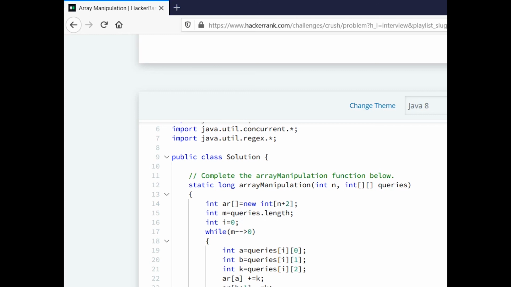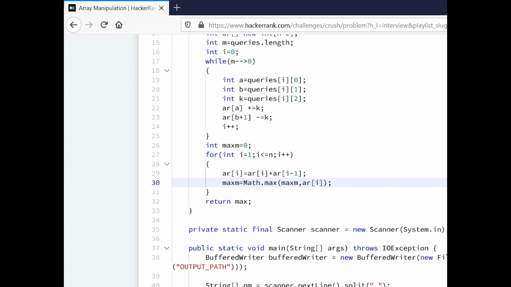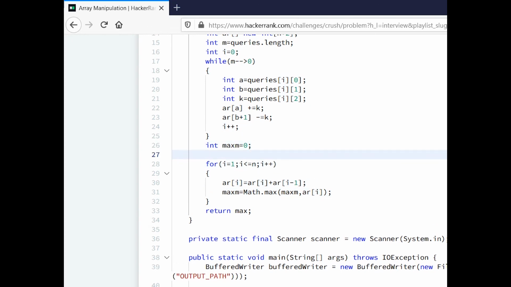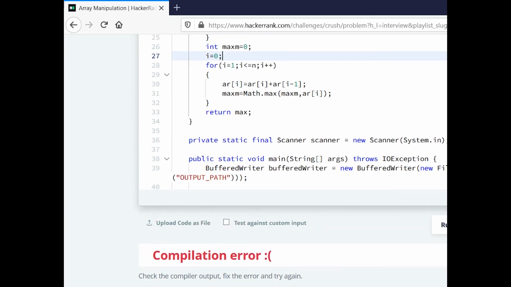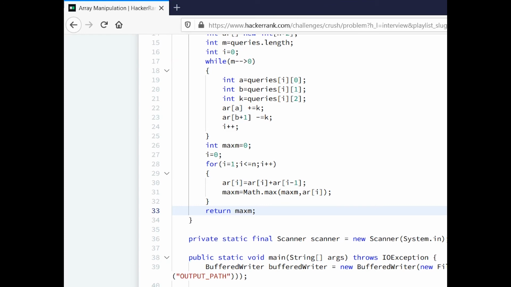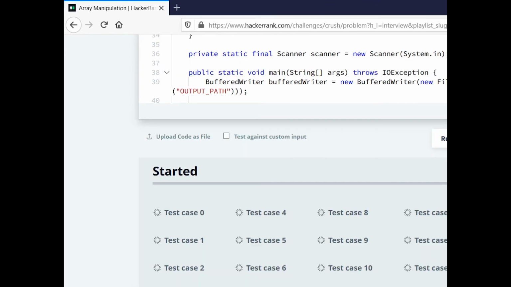I guess we put it as max m, because we have Math.max also. That won't be a problem in that case. So let's try and run this and see. Okay, here would be a problem because I haven't reinitialized. Return max, yeah, and this has to be max m. So run this code and check. Okay, all the sample cases have passed.